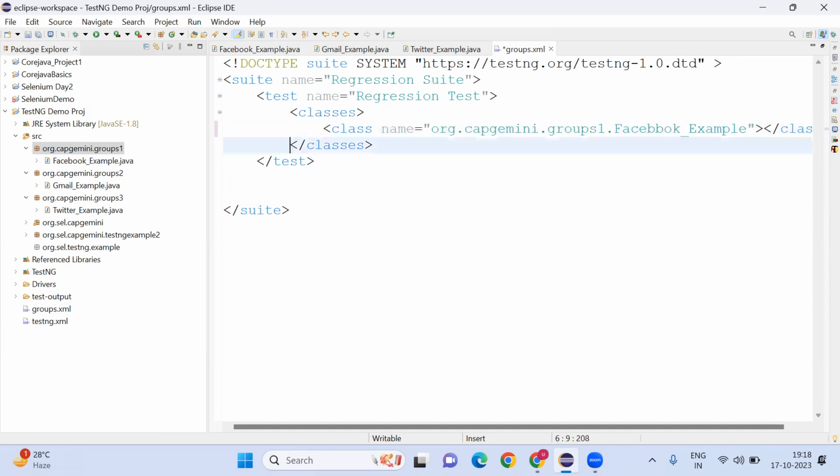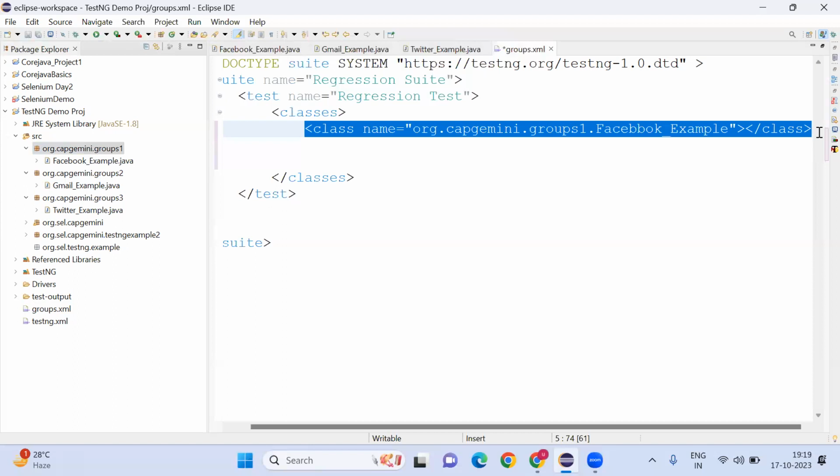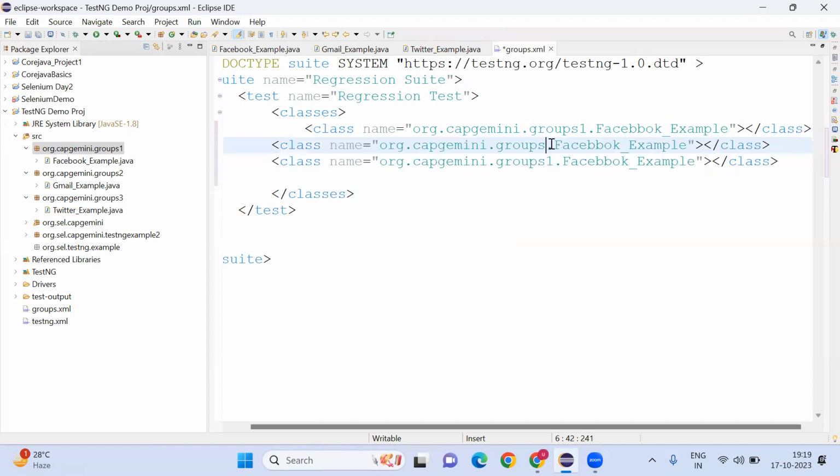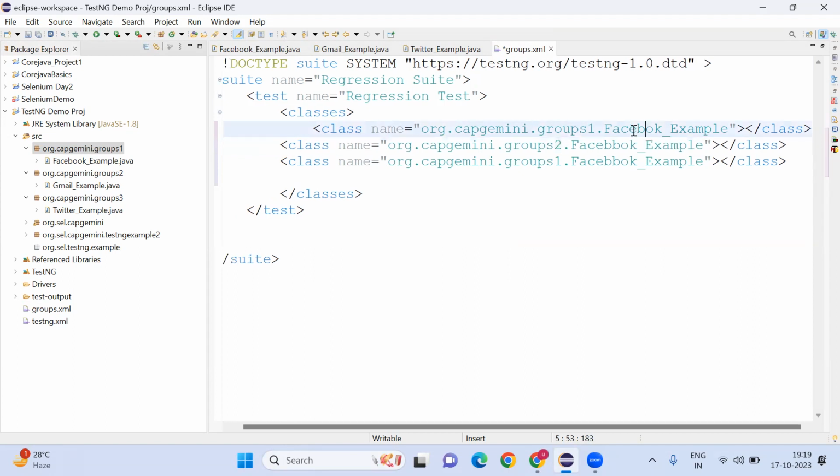Next, I am going to give another class inside this. Copy paste. Total 3 packages, 3 classes. Groups 2. Then we have Gmail underscore example. Then Twitter underscore example.